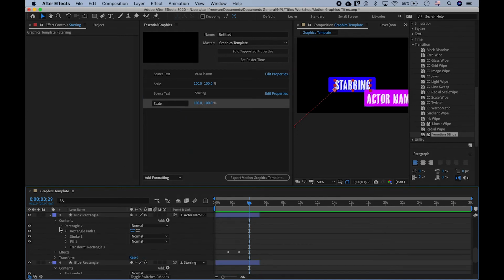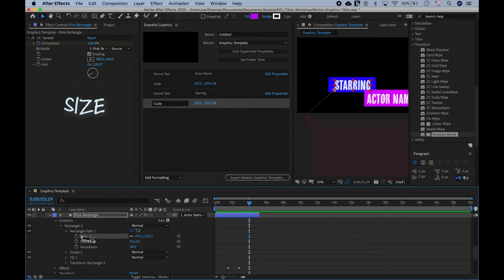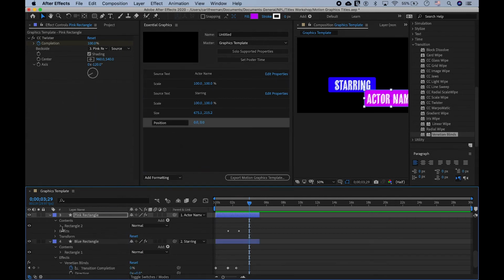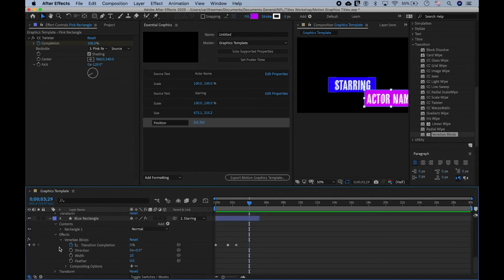And then for our rectangles, we might want to consider allowing the size of the rectangle to change. So you could make it bigger and smaller. You could also change the position in Premiere. That way, if you had longer text, you could move it accordingly.